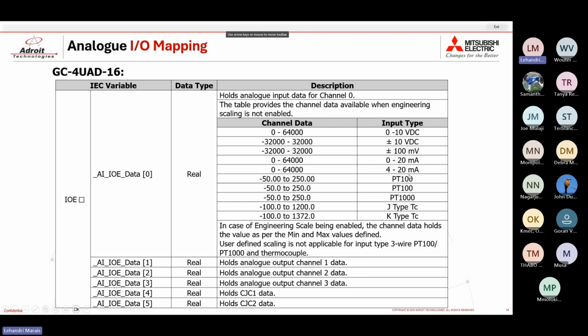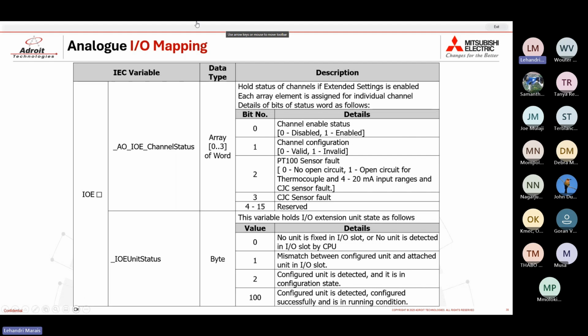But for the temperature input, so the PT100s, your PT1000, and your J and K type thermocouples, it will reflect the automatic scaling that the GOC already has for it, which is this range you see right here. Now, position 4 and 5 of this array also holds your CJC, so data for some error checking.